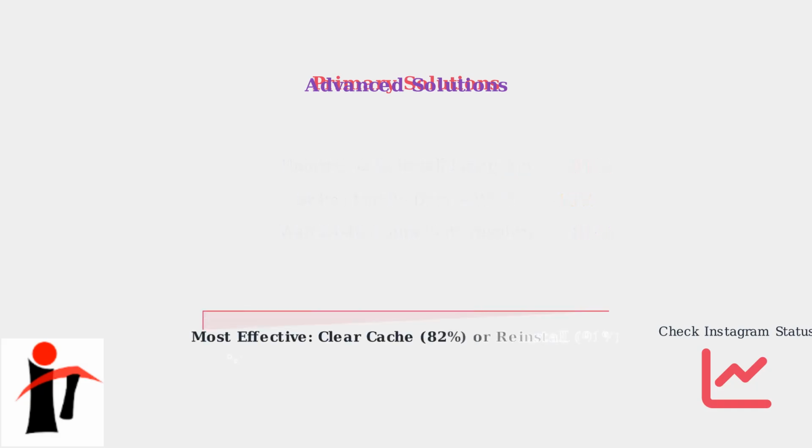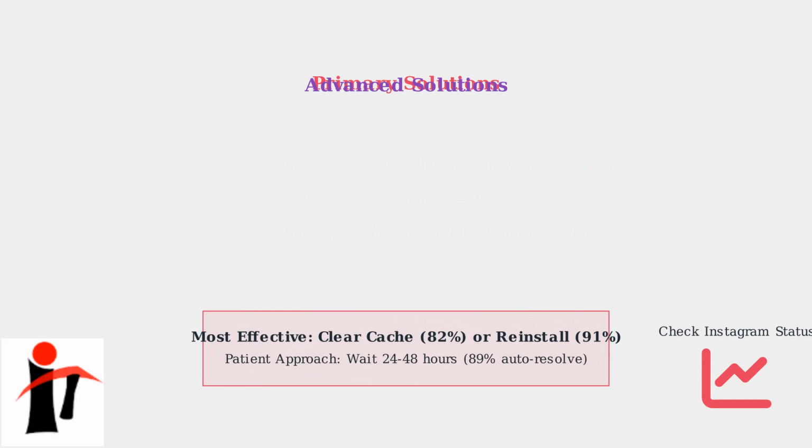Remember, the most effective immediate solutions are clearing the app cache or reinstalling Instagram. However, if you prefer to wait, most issues resolve automatically within 1 to 2 days as Instagram continues to improve its synchronization systems.